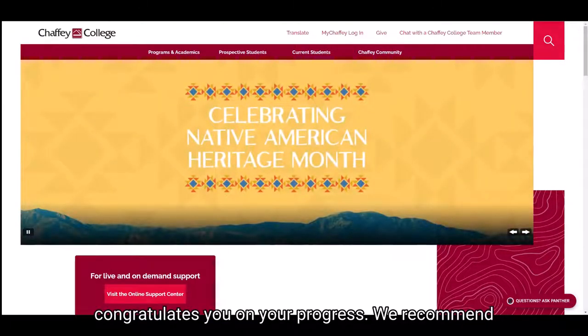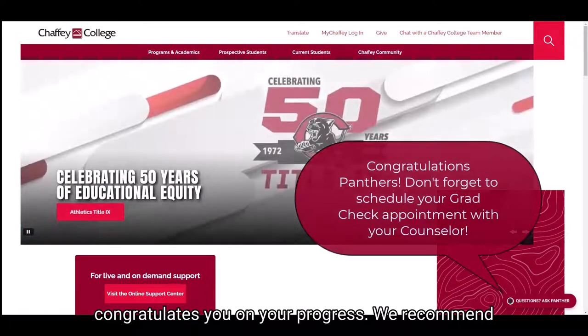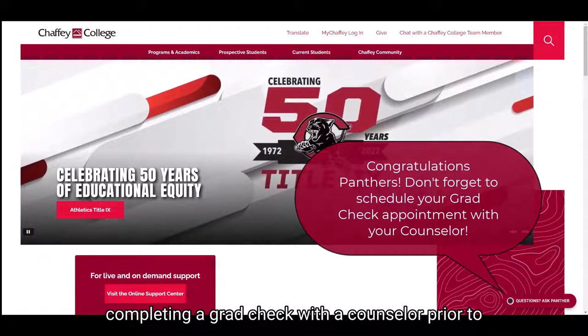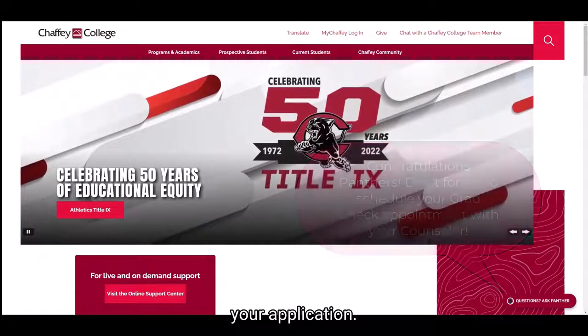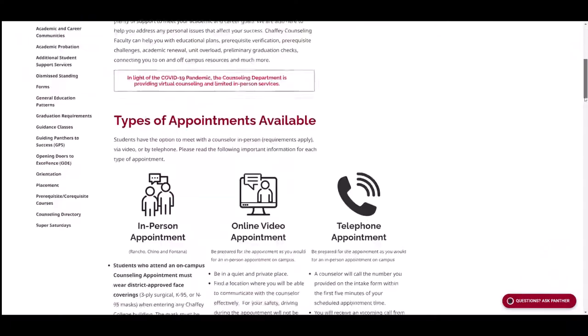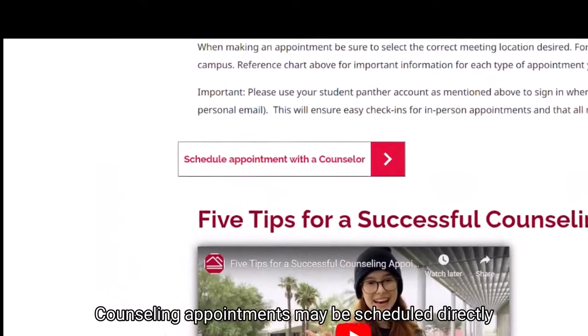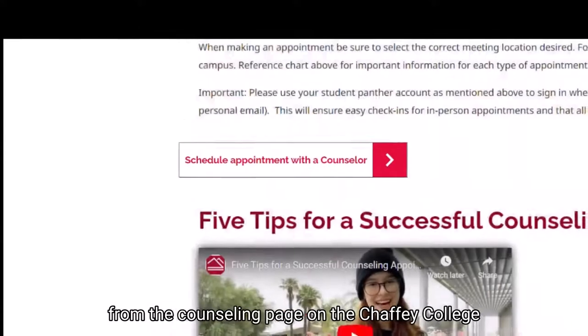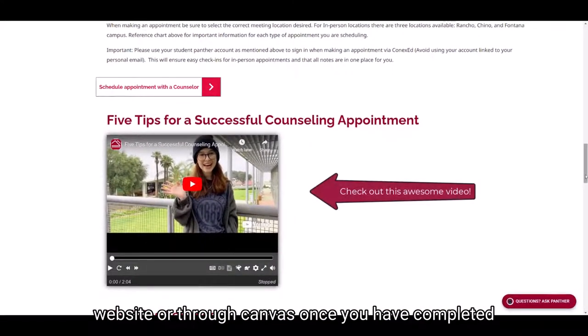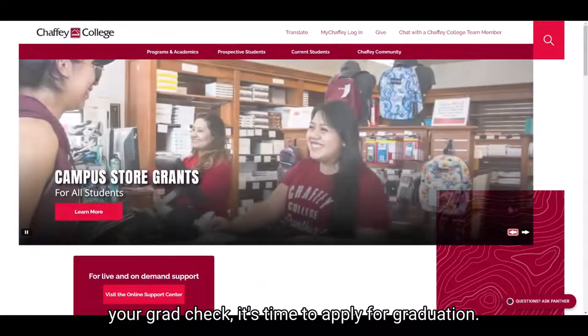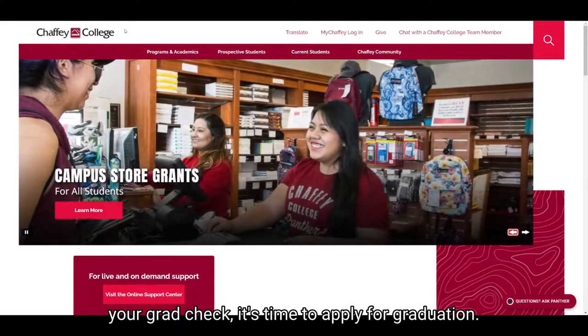Chaffey College congratulates you on your progress. We recommend completing a grad check with a counselor prior to your application. Counseling appointments may be scheduled directly from the counseling page on the Chaffey College website or through Canvas. Once you have completed your grad check, it's time to apply for graduation.